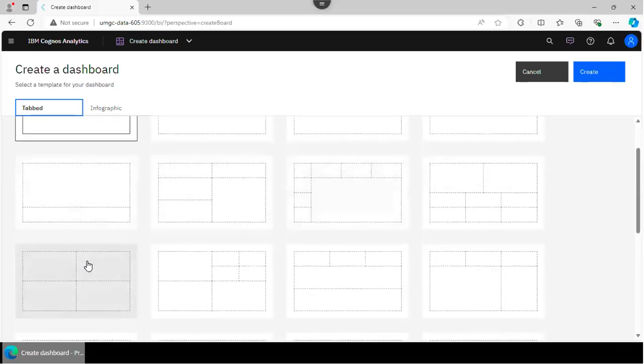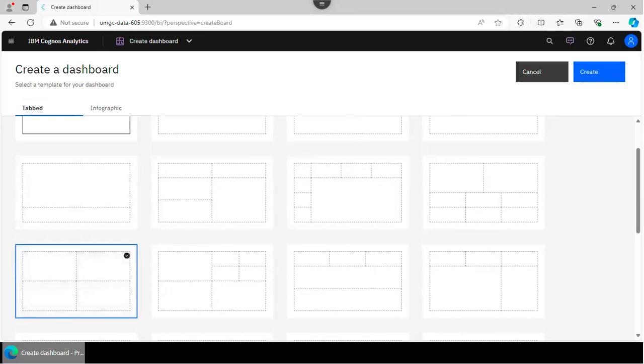I like 2x2. The more visualizations you add to the tab, sometimes depending on internet connection speed, it could take a little while to load. So let's stick with 2x2, but remember, you may always change the tab layout later, okay? So let's pick this template for right now. Next, we need to click on the Create button here.